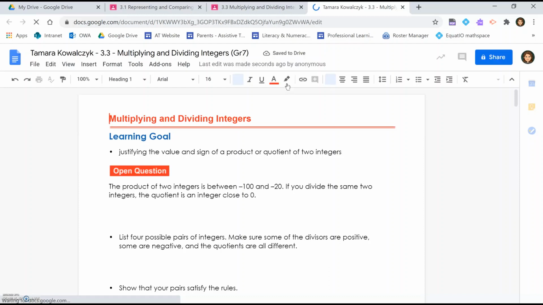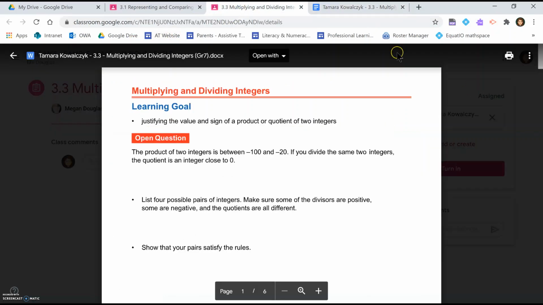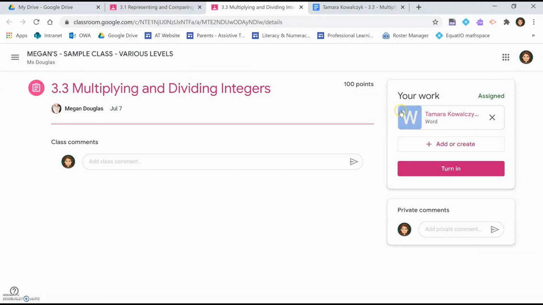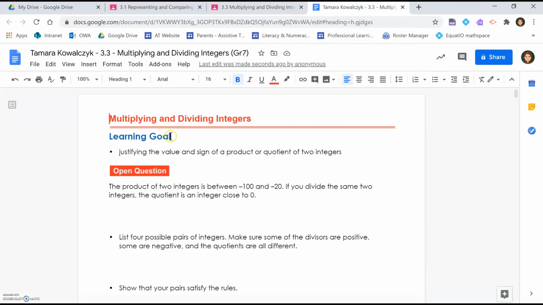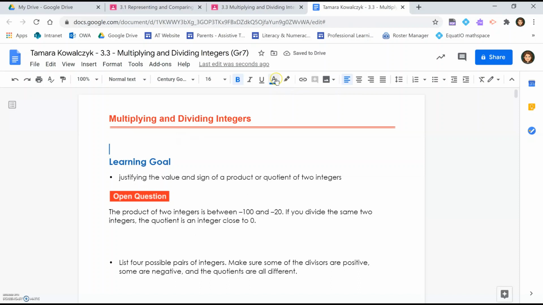Great. So you'll see that this is open as a Google Doc right now. This is the icon for Google Docs, and that's actually in contrast with, if you were to look at this one, that's a Word doc. So what I can do, same thing, I can write something here in my assignment. Here is my answer.